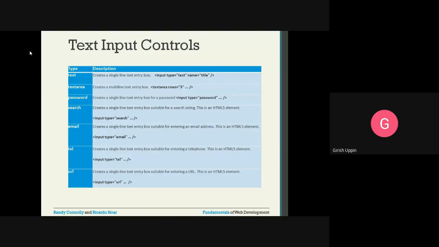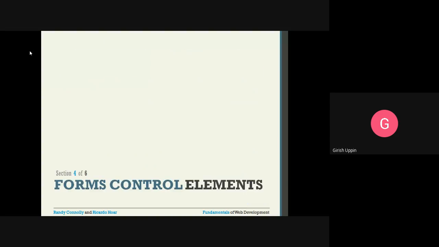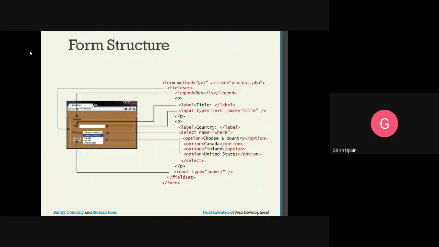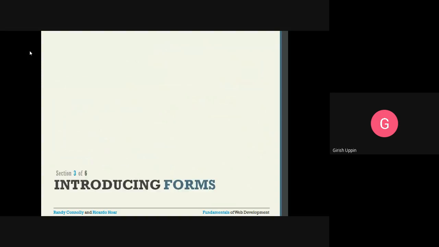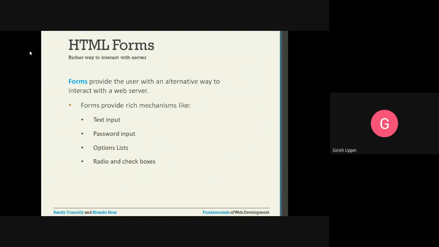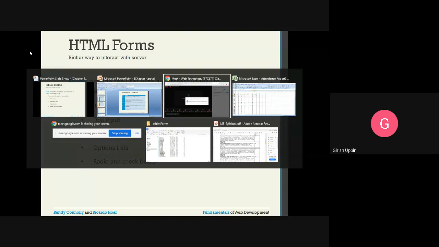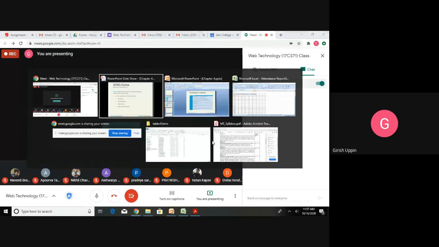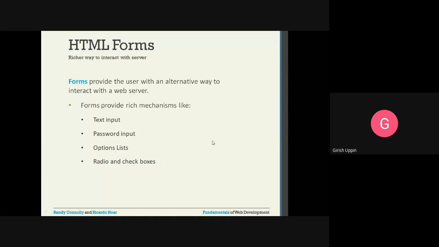Okay. Just briefly, we will go through what we went through in the form. Okay. Form. Why do we use the form? Basically, if you want to give some kind of input, your web application wants to take some kind of input and pass it on to the server for processing, then you can use the forms.